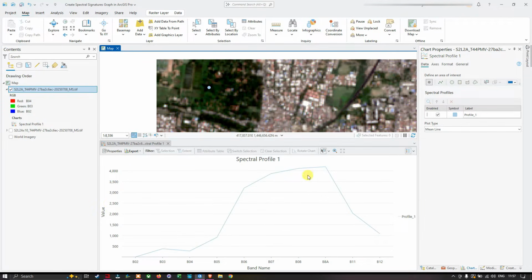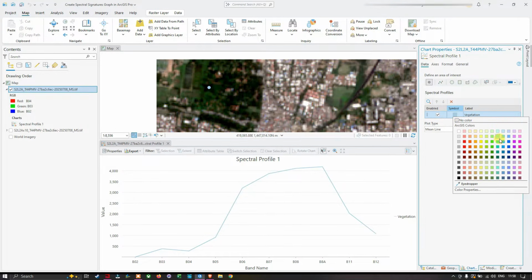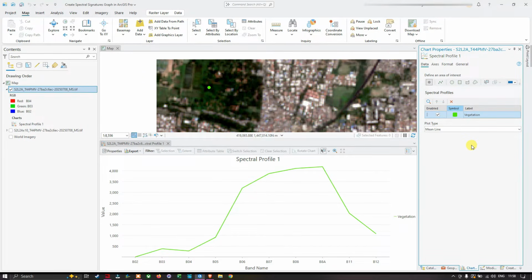Once you have plotted the point over the vegetation area, on the right side you can see we have the symbol and labels. In the label section I'm going to enter vegetation. Here you can see I have entered vegetation. Similarly, for the color I'm going to choose a green color. Here you can see we have the different bands. Let me explain about this.